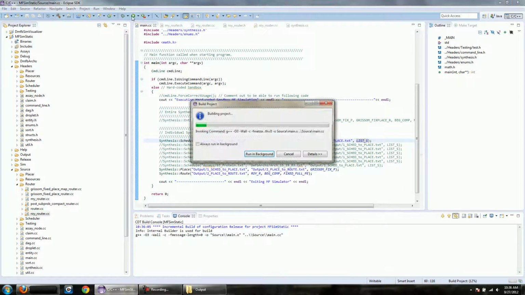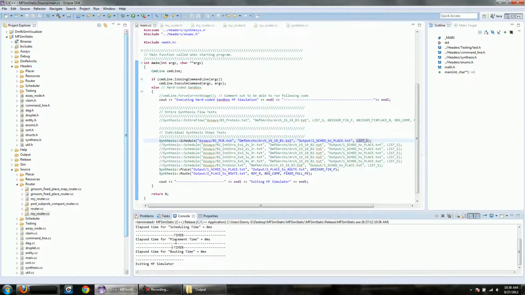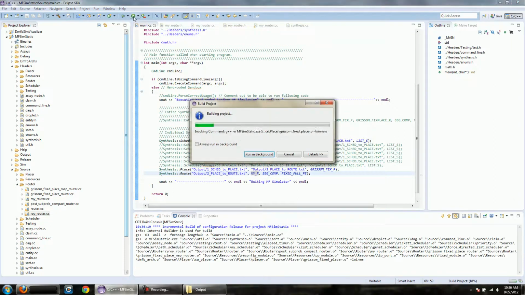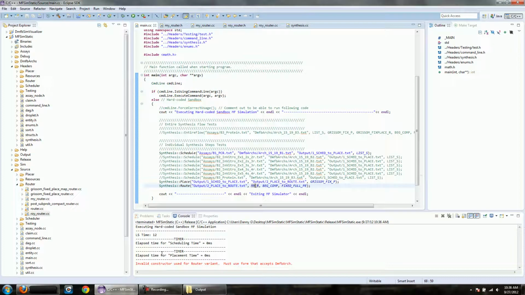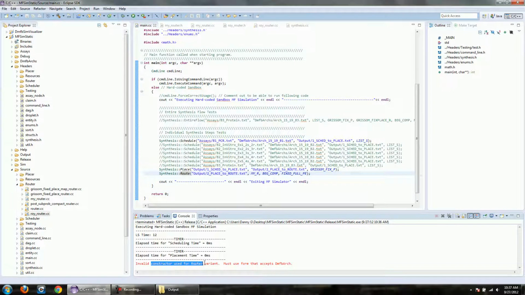So let's go ahead and compile it, play it. So we see here it did scheduling, placement, and routing. Now let's go ahead finally and change Roy router to my router. Compile it, and we'll run it. And okay, so we get this small error right here, invalid constructor used for router variant. So must use form that accepts DMFB architecture.